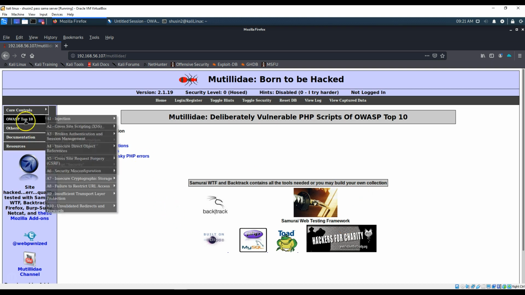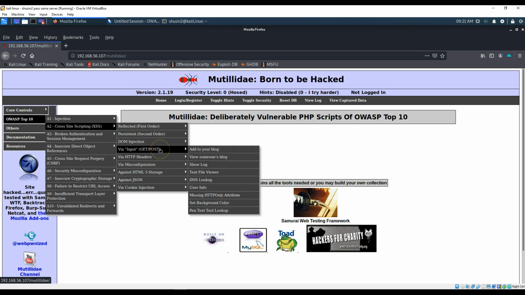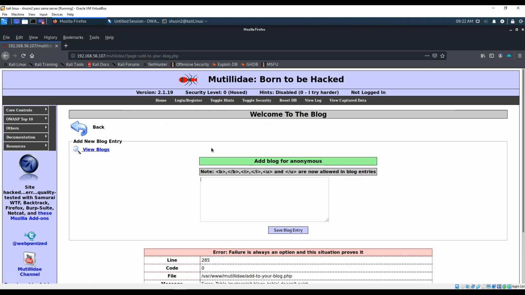So today I'm going to go to the OWASP Top 10, called, let me see, I believe cross-site scripting via input, GET and POST, and add to your blog. Here we go. So OWASP Top 10, from injection, cross-site scripting, broken authentication, until the end, which is unvalidated redirects and forwards. In this exercise, we're going to try the cross-site scripting via GET and POST and add to your blog. Enter this.